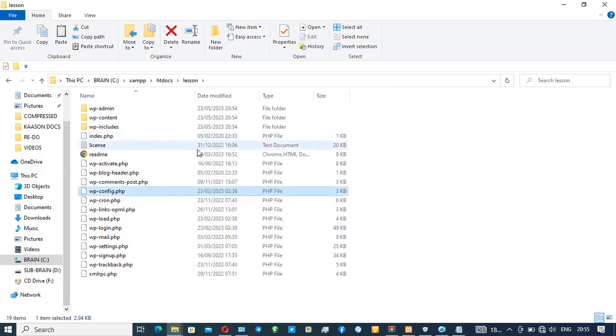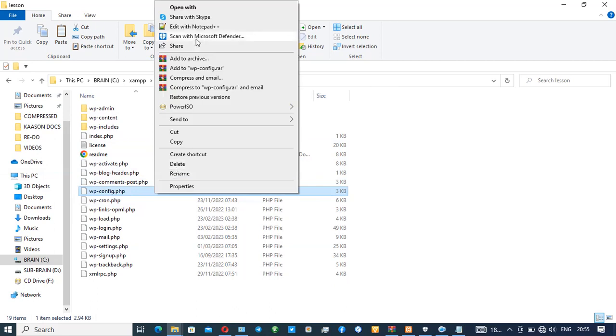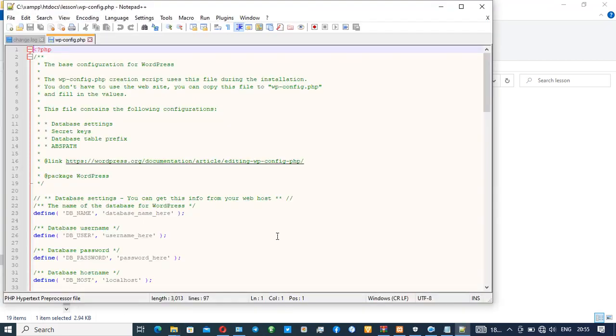Right click and open with Notepad++. Now in Notepad++, we are going to edit three things here. First, we are going to edit the database name.